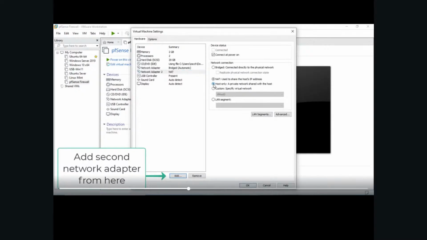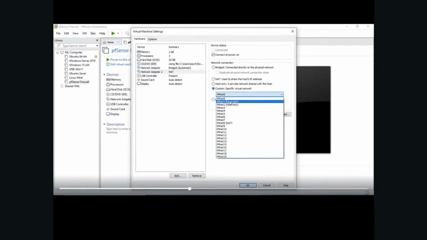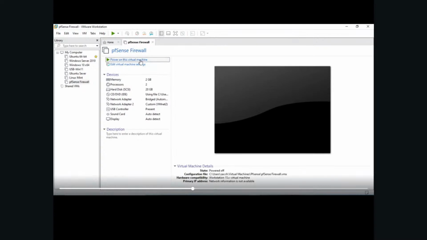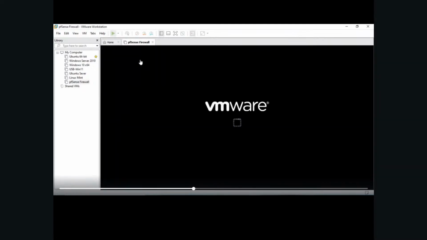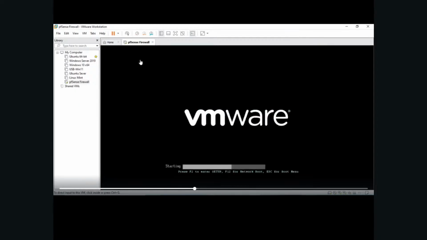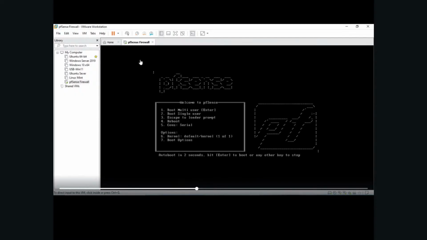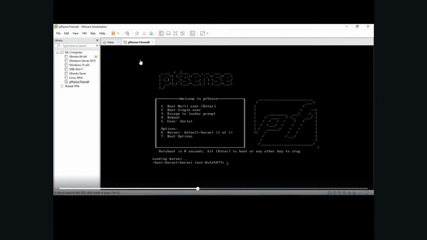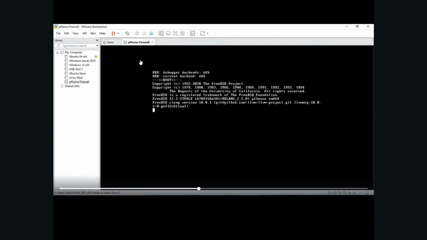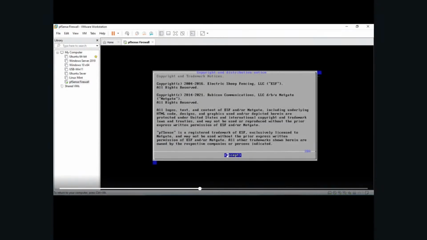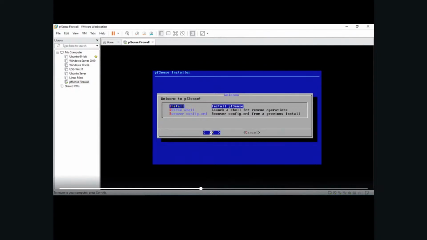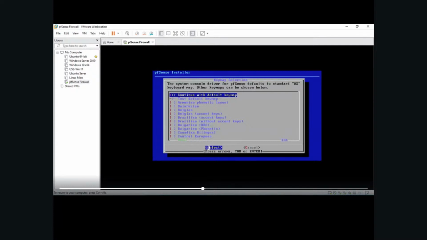So you can add the second network adapter from here. If you have a second network, you can select it from here. Then we click power on this virtual machine. Here we open the pfSense image, which is the image we downloaded, and we add it to the virtual machine. Okay, and we did the configuration. So as you can see, the welcome to pfSense screen. Then we click on OK.